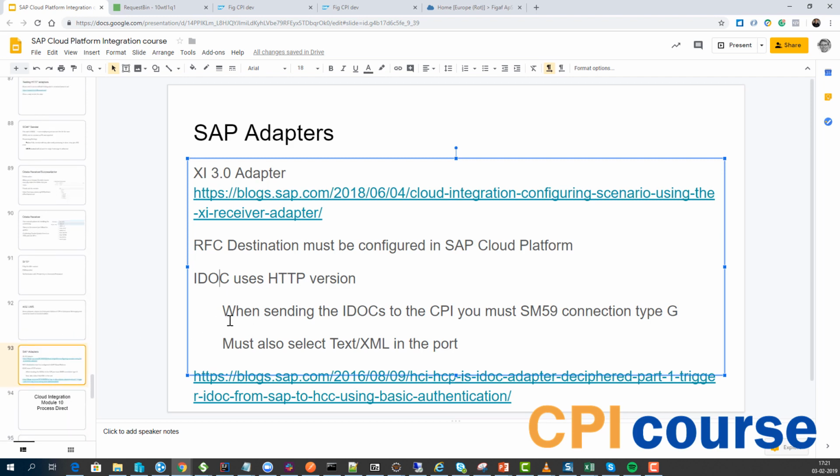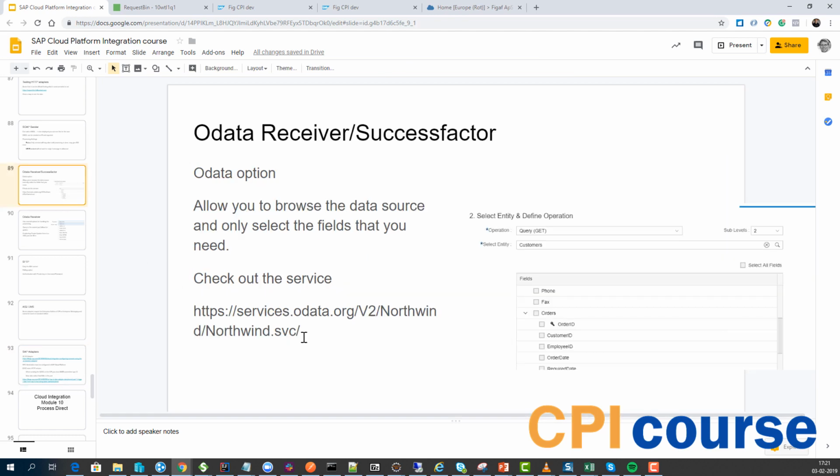So I think that was all I wanted to cover in this module about adapters, getting you started with understanding that there are different adapters than the one we have just been showing here, trying to use the OData adapter. And I think this Northwind service that we use here is really useful just to understand the OData, what you can actually do with queries in it.